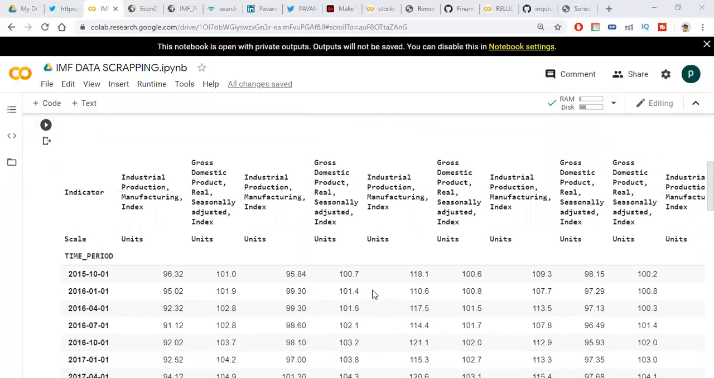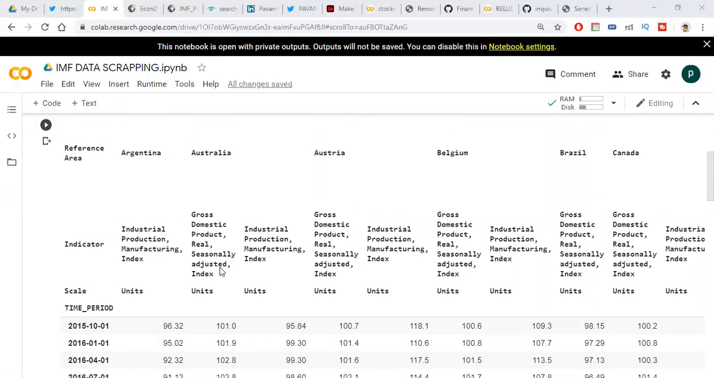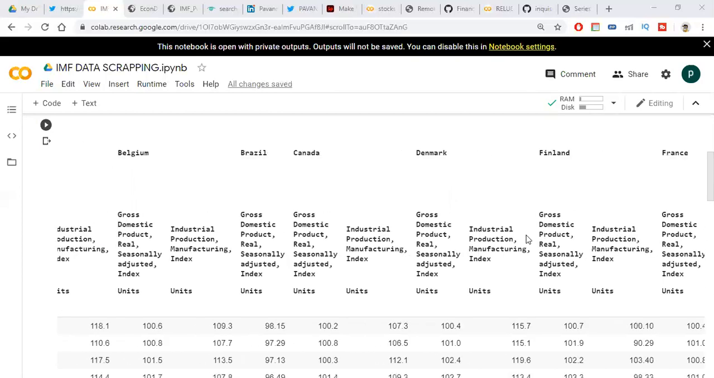See, these are the different types of indicators. For each indicator we have a data set: industrial production, manufacturing index, GDP. It has data available for different countries.